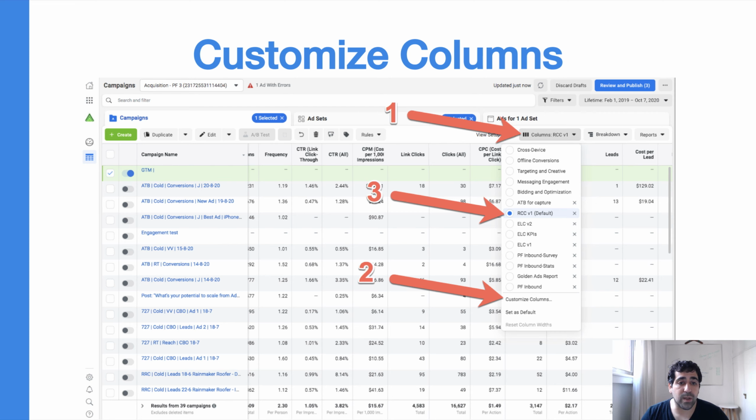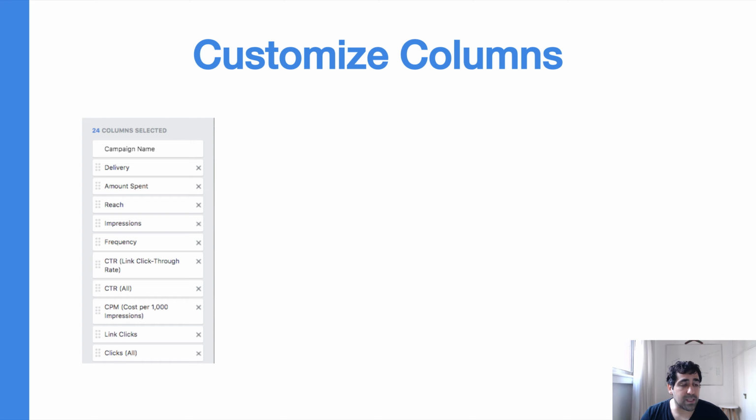So the first one, campaign name, then delivery allows me to understand if the campaign is running or not, the amount spent, how much I am spending, the reach is the number of people I reach, the impressions, how many impressions I am paying to Facebook, the frequency is how many times on average people have seen those ads, CTR is the link click-through rate, that is the unique one, and below that you have the click-through rate all, the CPM, the cost per 1,000 impressions, link clicks, then clicks all.